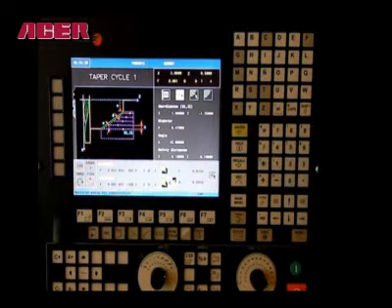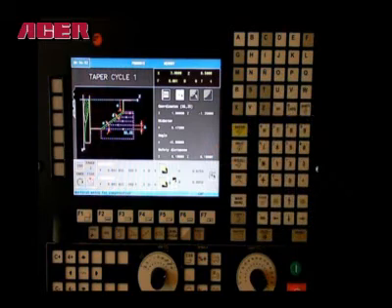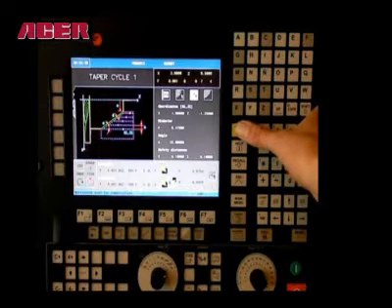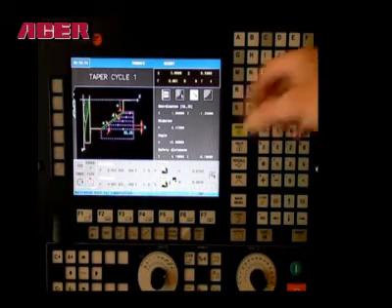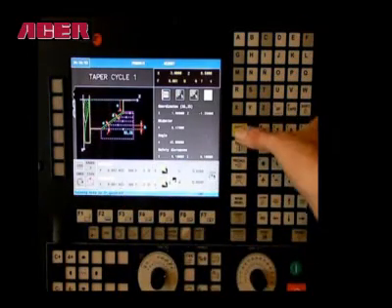This is vertical or horizontal entry of compensation. Again, using the half key, we will be setting this to use vertical entry. This is vertical or horizontal exit, and we will select horizontal exit. The turning area that we will be working in is the Z plus quadrant. Again, these can all be changed with the half key.